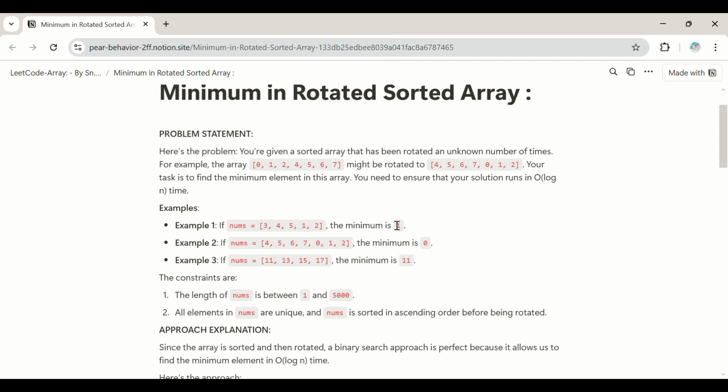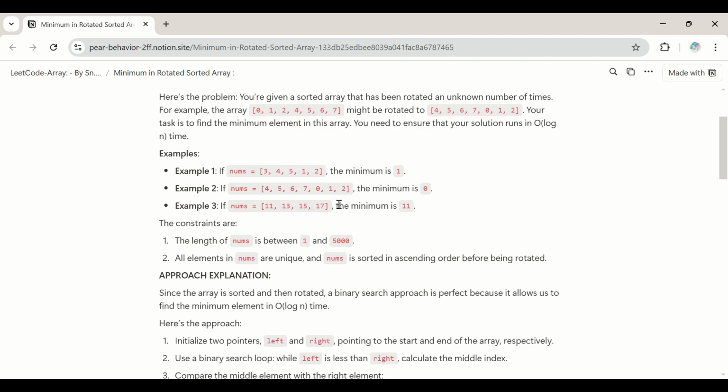Since the array is sorted and then rotated, a binary search approach is perfect because it allows us to find the minimum element in big O of log n time. So here is the approach.